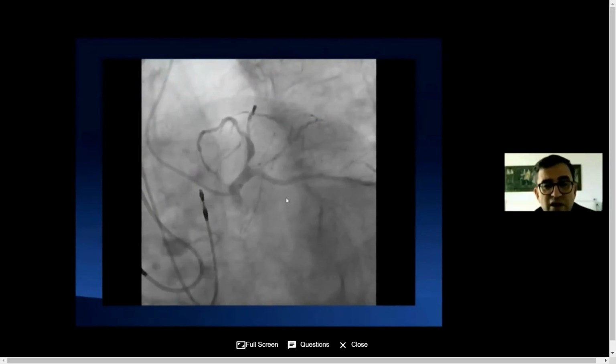Here we have again a severe lesion of the left main, but now it's not the left main itself, but the ostia of the left anterior descending artery and the circumflex artery. The problem with this case is that there is a huge discrepancy between the left main and either the LAD or circ. The left main is almost 5 millimeters, while the LAD or circ are no more than 3 millimeters.